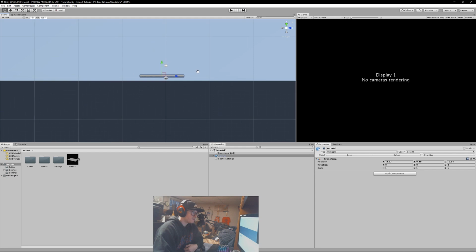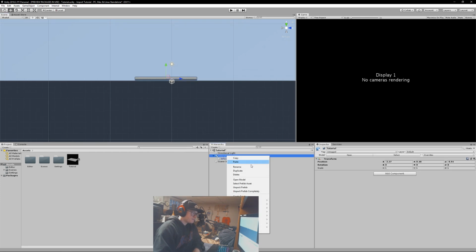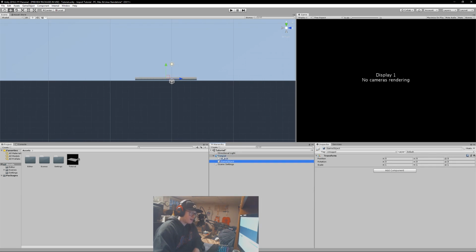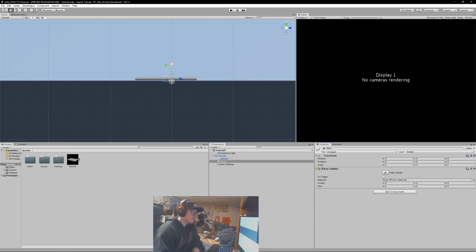And we're going to line ourselves up. Now, of course, I made the mistake of not using a cube for the floor. I used a plane for the floor, so I will literally be unable to see it, but that is okay. Now what I'm going to do is right-click here, and we're going to create an empty on our object. And we're just going to right-click, rename it. We're going to call it floor. And then head over here to the inspector, add component, physics, and box collider.